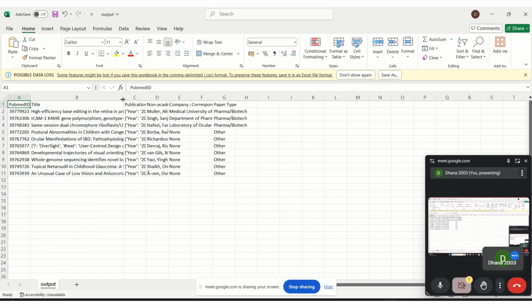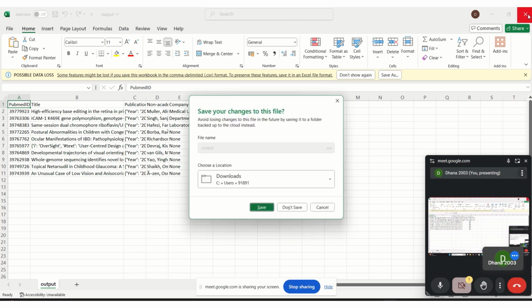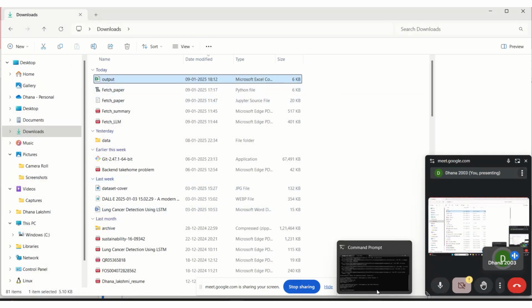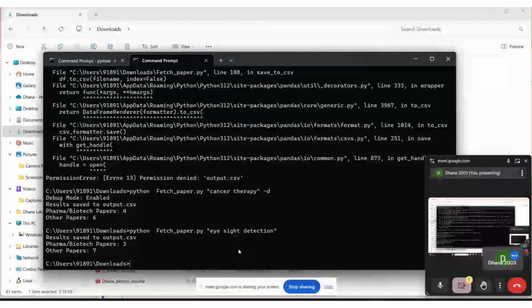This is related to eyesight prediction. You can observe the titles so that you can see whether the output was changed or not. Okay, now close this and open the command prompt again.